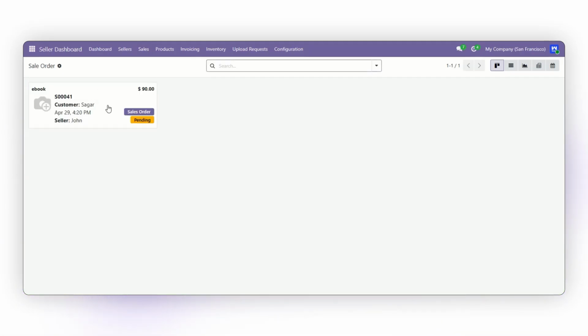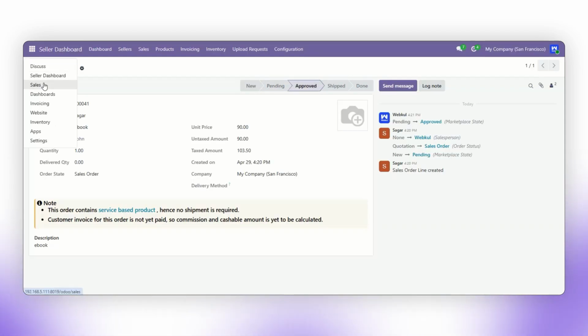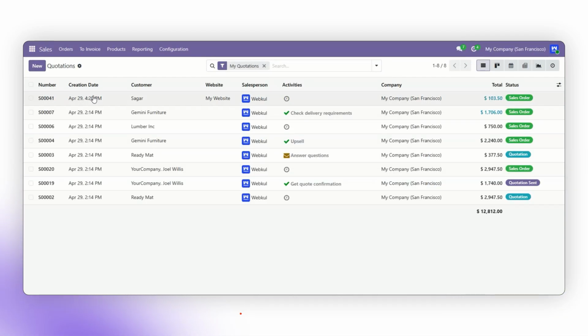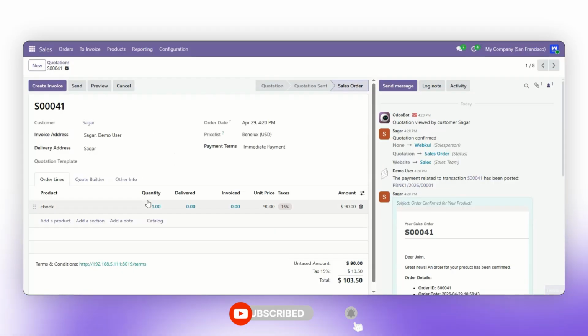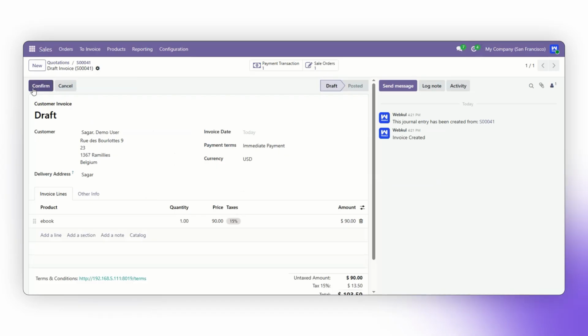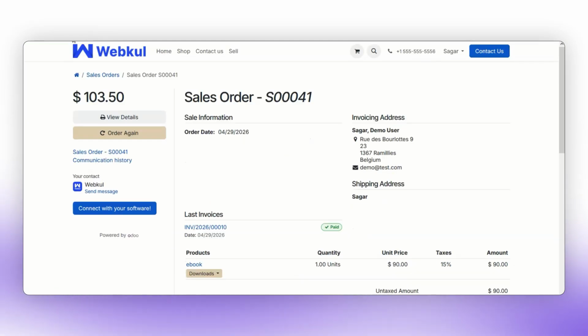Now click on it. Click the Approve button to approve the order. Now go to Sales, select your order, and create the invoice by clicking the Create Invoice button. Then click Create Draft. After the invoice is created, click Confirm. Now go to the Customer dashboard and refresh the page.